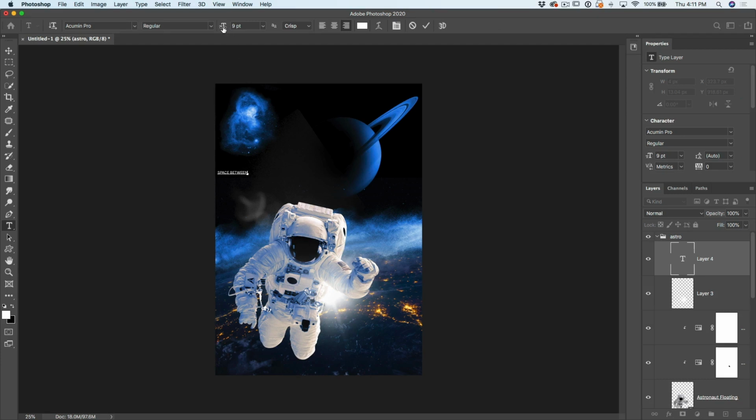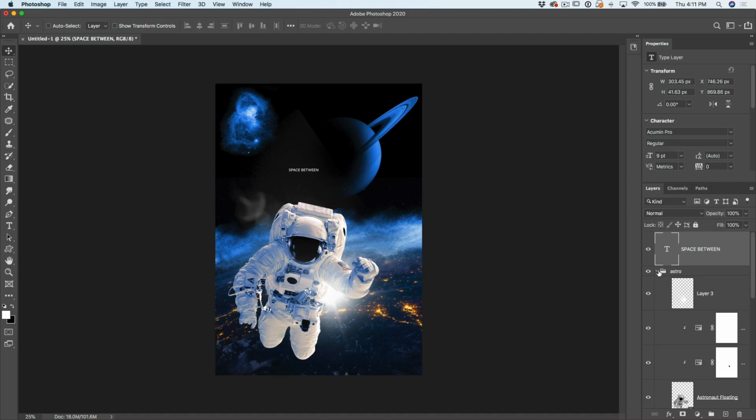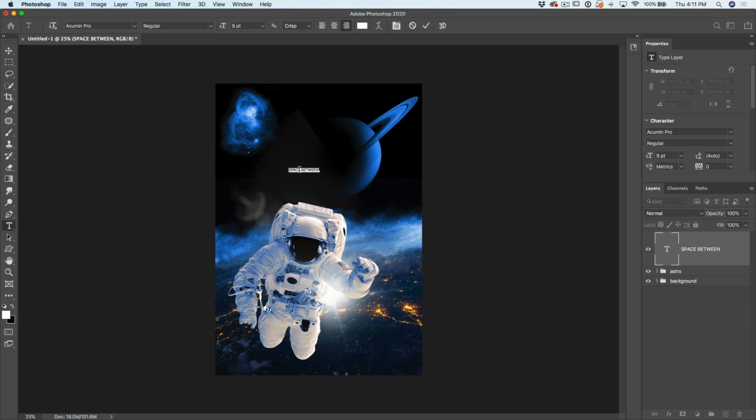Why don't we make our size a little bit bigger? But before we do, let's use the move tool and drag that into the middle. I'm going to drag it above so that the text is on its own layer. Let's collapse astronaut and the background, just to keep things nice and organized. It makes it easier to work. All right, we want to make this bigger, so let's grab the type tool. I'm triple clicking, and that will select everything. And let's make the size bigger.